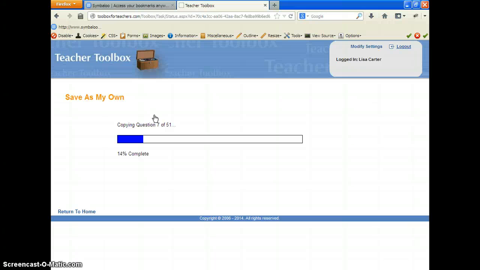So it takes a little while. I don't suggest you do this if you're just waiting for your students to finish some work, because it does take a few minutes, and you're going to have to kind of watch it. Do this when you've got some time, because you will want to check to find those questions once this finishes copying.